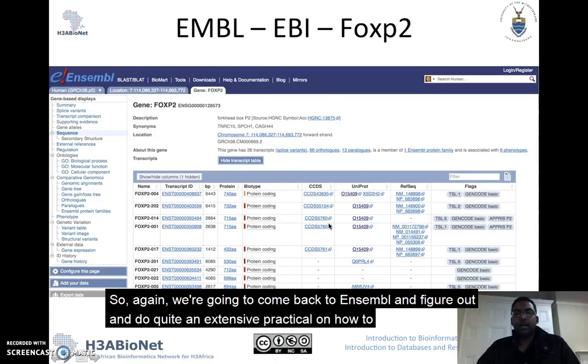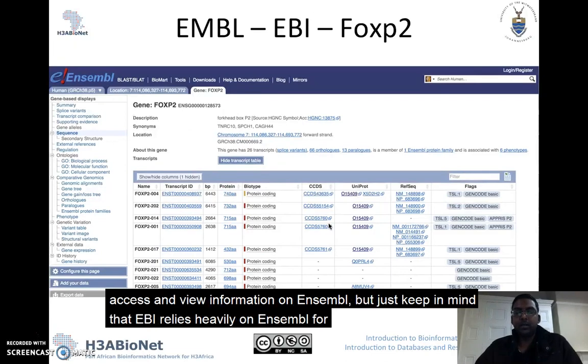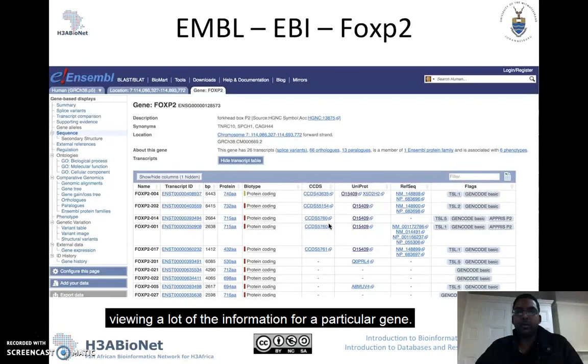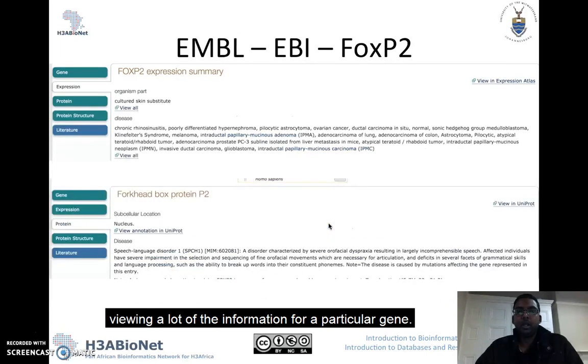Again, we're going to come back to Ensembl, and we're going to do quite an extensive practical on how to access and view information in Ensembl, but just keep in mind that EBI relies heavily on Ensembl for viewing a lot of the information for a particular gene. Okay.